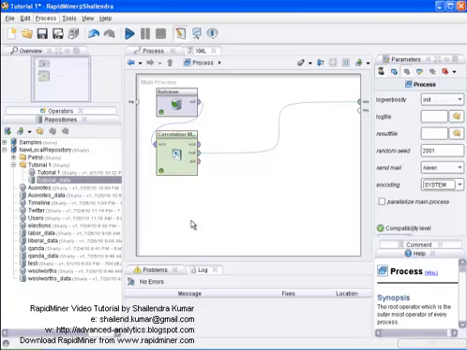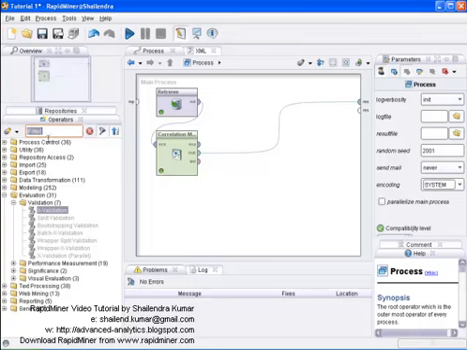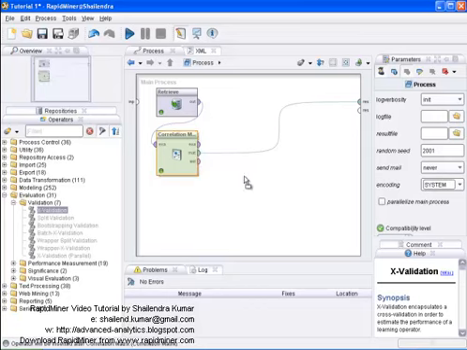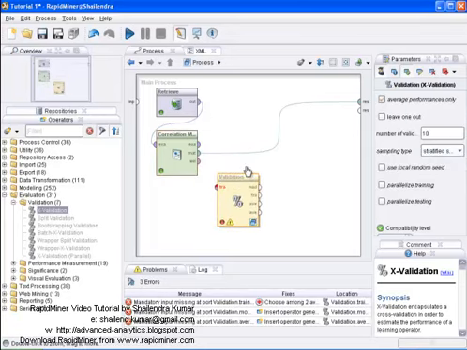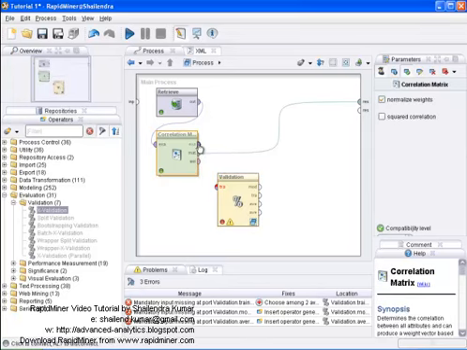At this point, let us insert a cross-validation so that we can throw in a regression model and then cross-validate the performance of the model. I'll go to the operators and look for cross-validation, which I've got here, and drag it onto the main process area. Now I've got my example set from the correlation matrix, and I'll connect that to the validation area.